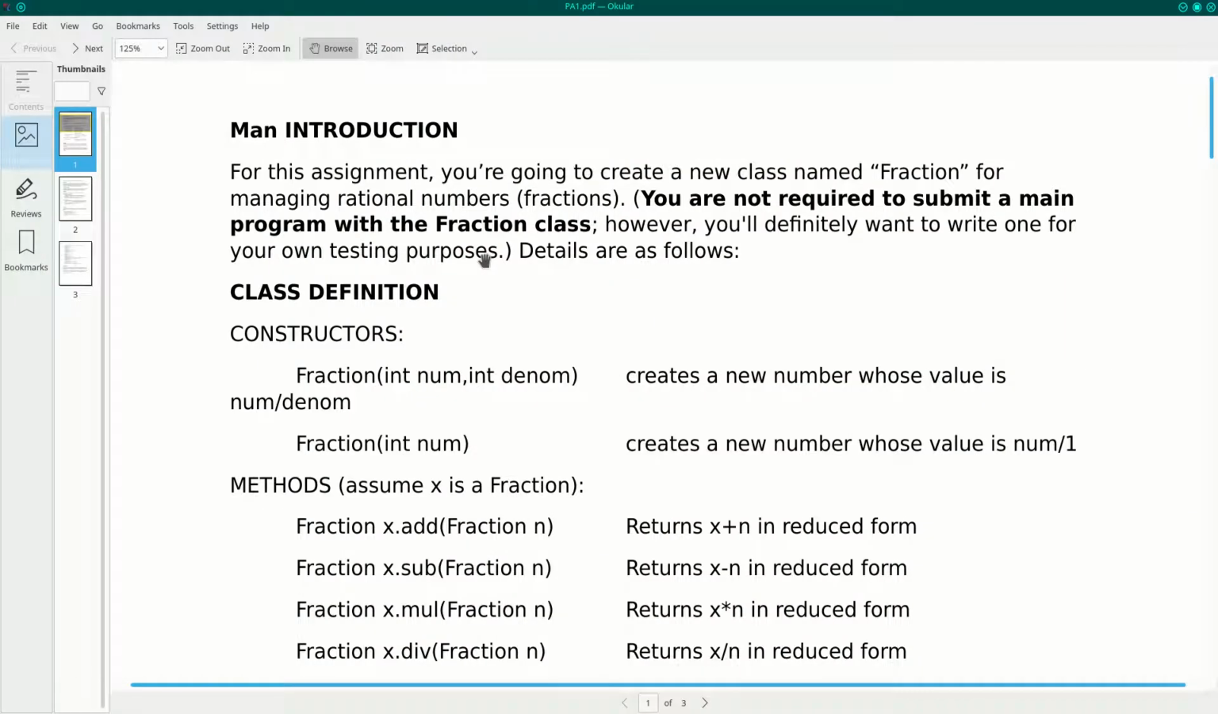So there's a lot of details here, but that's the basic view of what we're after in PA1, a fraction class. You're going to create a new class named fraction for managing fractions, rational numbers. You're not going to turn in a main program for this class. You're just turning in the class fraction. It's going to have inside it everything that you need to make that class work. So it's going to be a single file, fraction.java.